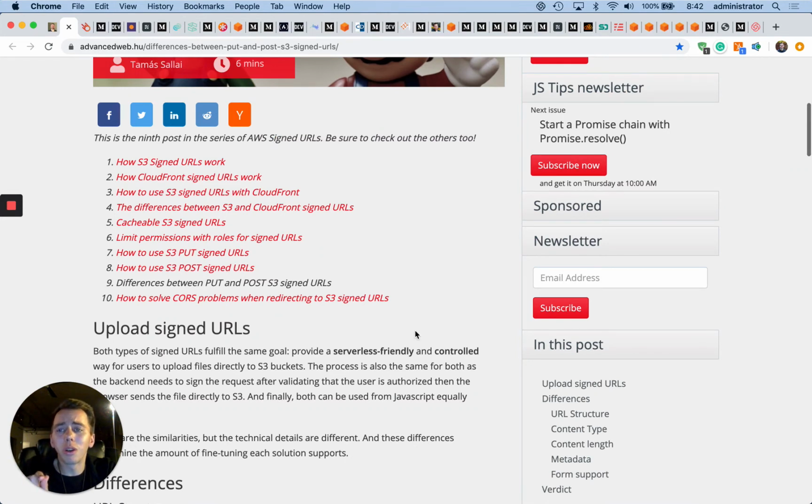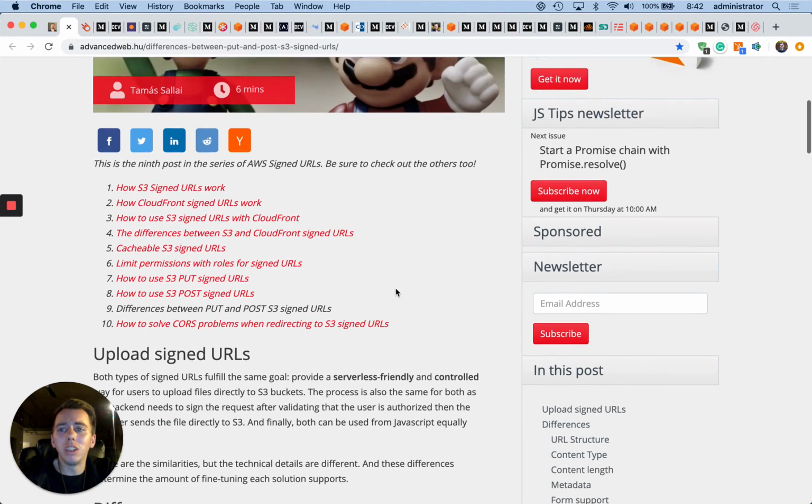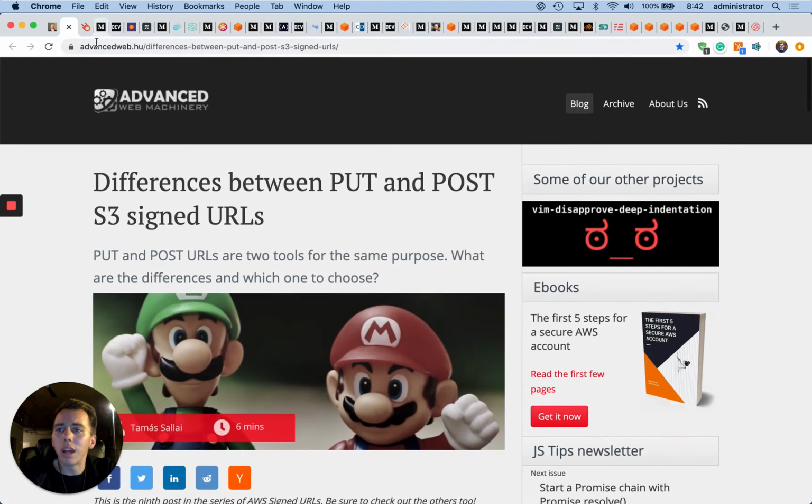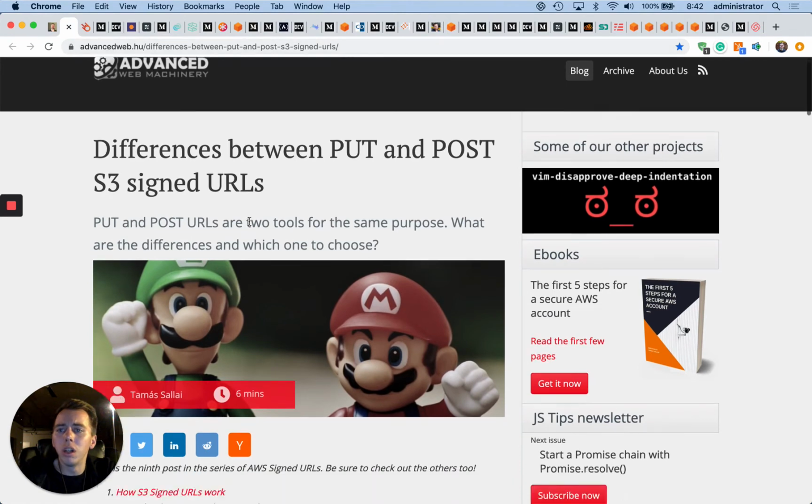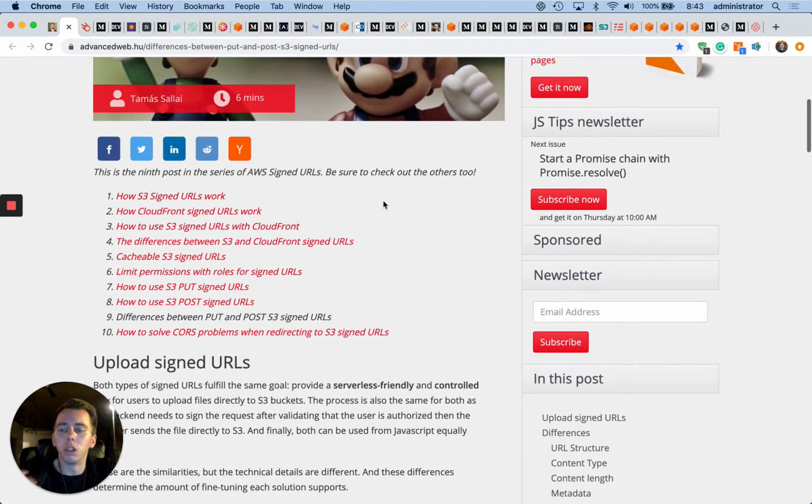This specific article is a 6-minute article about the difference between PUT and POST S3 signed URLs. So I'm going to scan through it real quick, see if there's any things that we can pull out of it. But if you're interested, definitely check out advancedweb.hu and then follow this whole tutorial, because I think that that's going to probably be way more impactful.